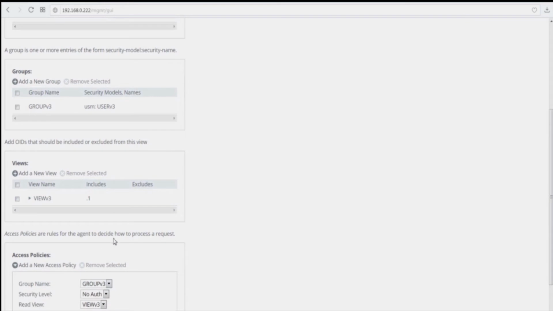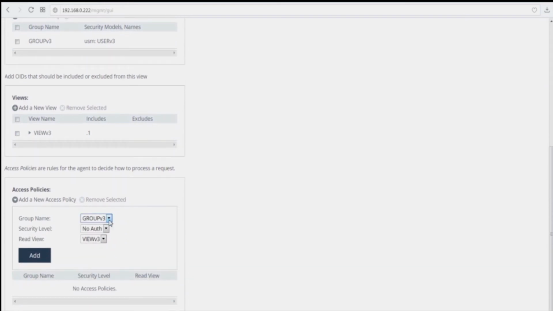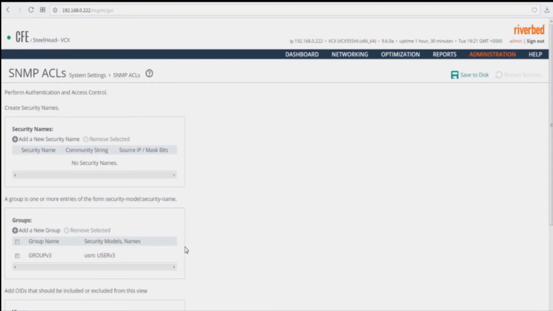And finally, you need to combine the groups and views together. Select the group and security level and attach the views with that. Click Add to complete the configuration on the Steelhead.